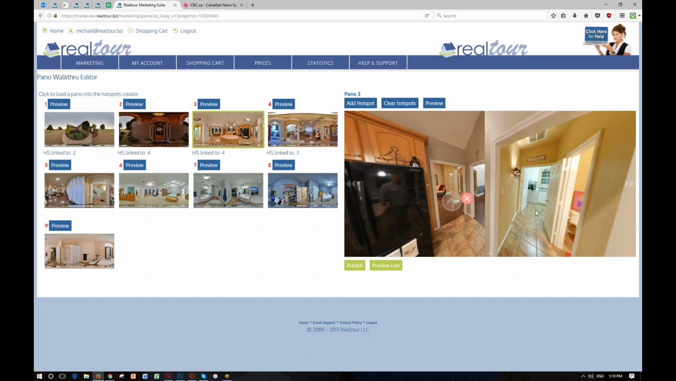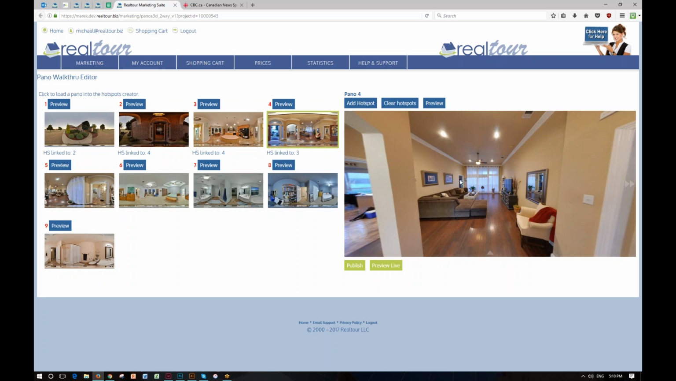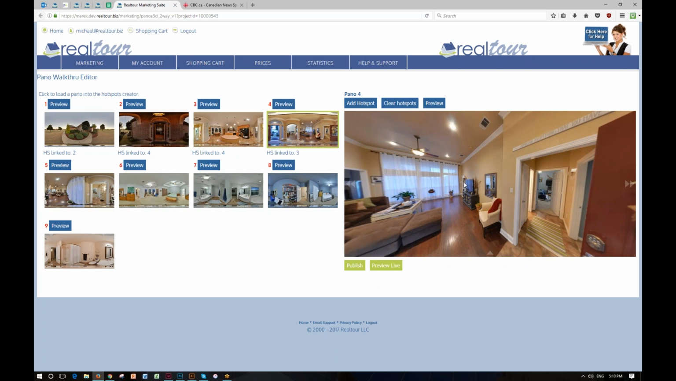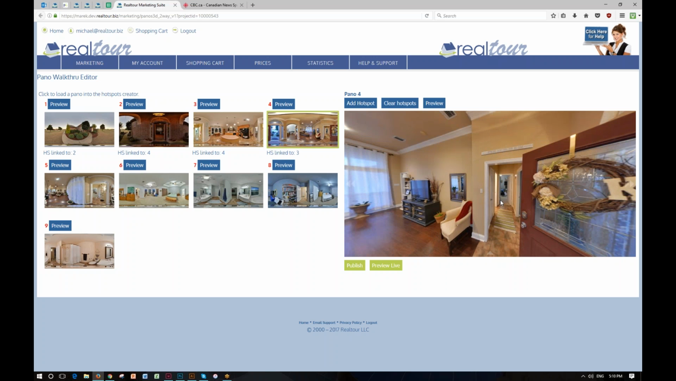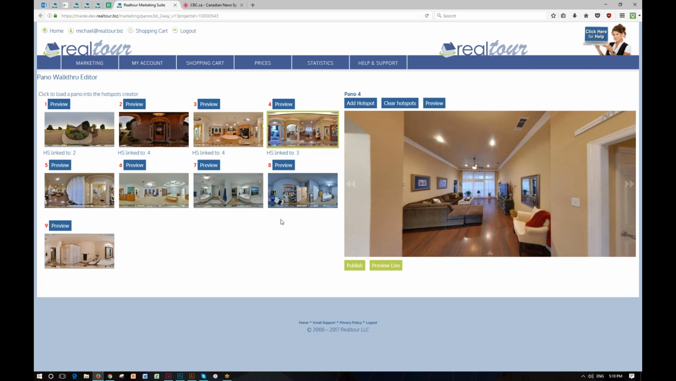Maybe now I want to do a hotspot to go down the hallway to the laundry room. Maybe I want to get out of this one and go back into this living room. Todd's living room has a lot of doorways. There's another doorway down here to go to the kitchen, another one down here to go to a bedroom. He's got a hallway down here. So I can add maybe another 4 hotspots to this particular picture and then have all my other destinations.